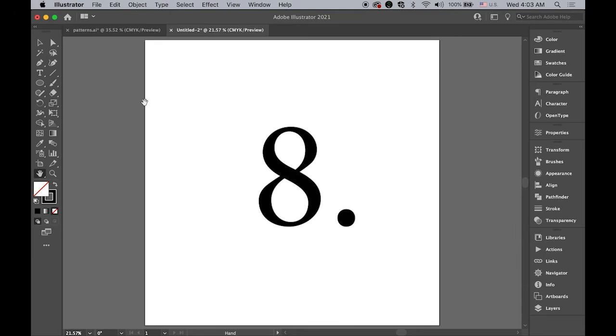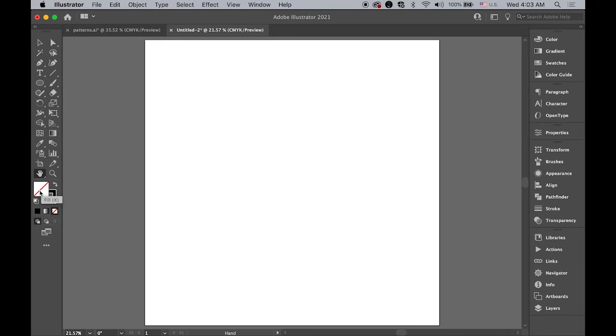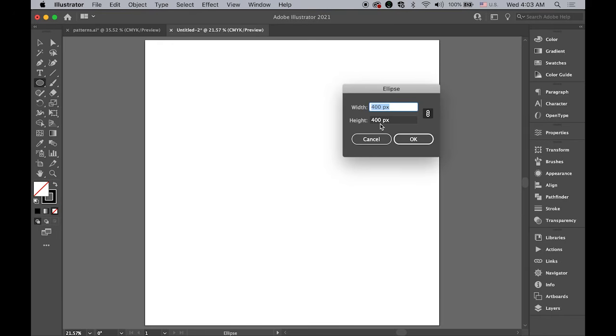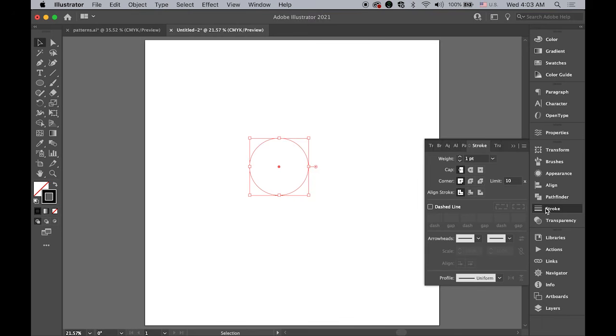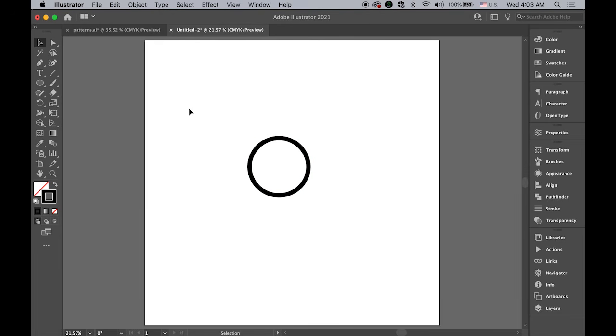Okay, pattern number 8, the circular interlaced pattern. So set the fill color to nothing and just a black stroke, and then please use your ellipse tool and click in your document. We're drawing a 400 pixel by 400 pixel circle, and then stroke weight is going to be 30 point. So it's kind of heavy. Okay, so just like this.